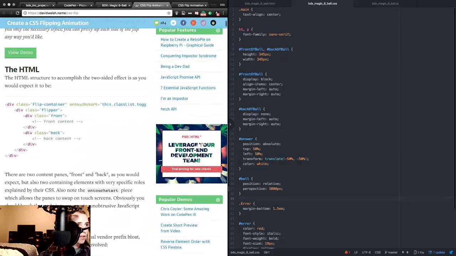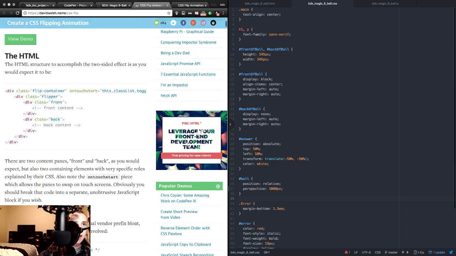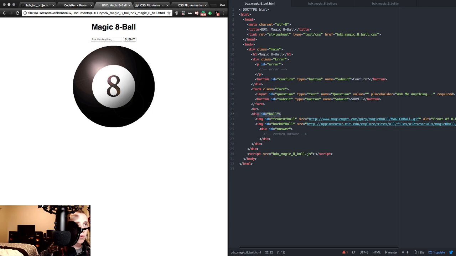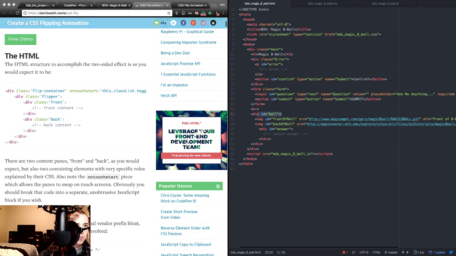Now, just so we're all on the same page yet again, here is our HTML. Here's our project. We are dealing with the 8-ball. So we have our div with the ID of ball. We have our front image with front of ball as its ID and the back of the ball with its ID as such. So let's do this. I hope it's okay that we have answer in here inside the ball div. I think it's going to be fine.